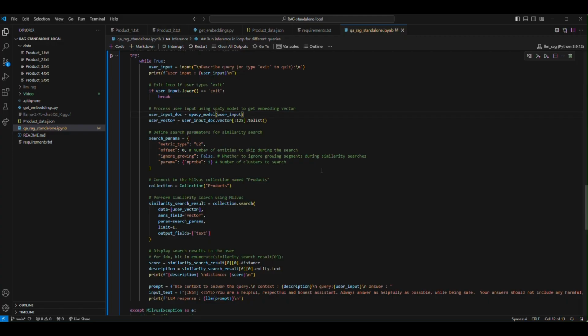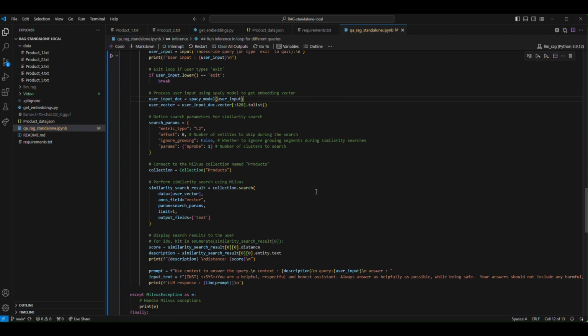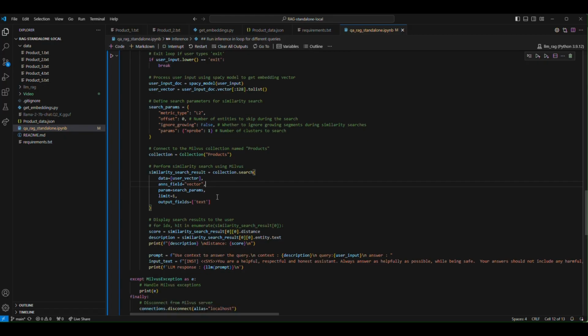In the next part, I'm getting the collection and doing a search within that collection. I have provided the data, the query vector that I want to search based on, and the field that I need to search on, that is vector, having all the embeddings of data points. The search parameters I have provided are the ones that I have just defined. If I do not provide the search parameters, then it is going to use the index parameters that we have defined before.